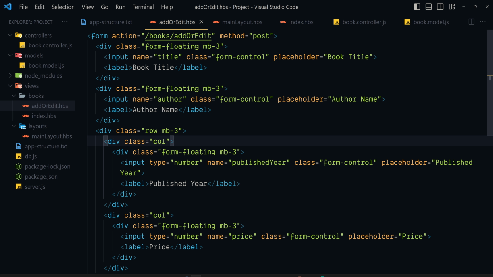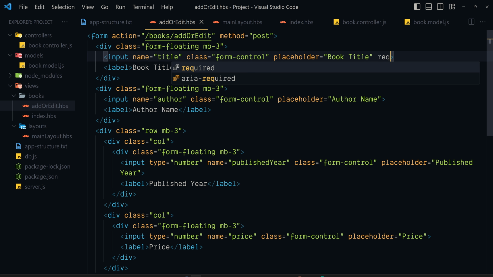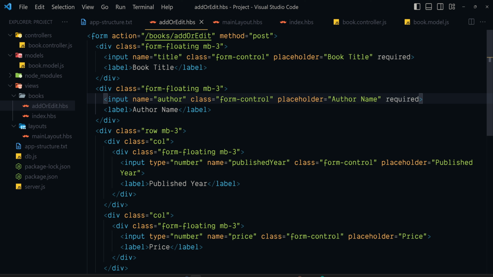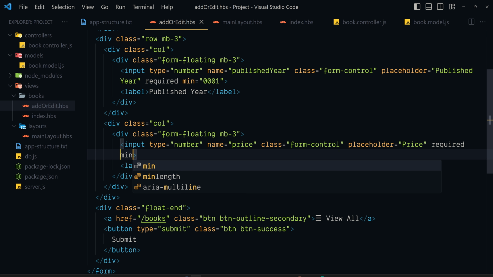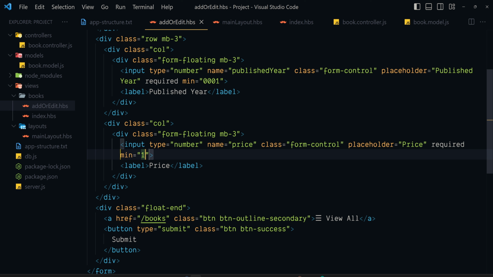with HTML validation. So first of all, I will make this book title as required. For that, we just need to add this attribute required. So let me copy paste the same for this author name and for this published year. And for published year, I will set the min value as 001. Then we have price, required, and here we have the min value as $1.